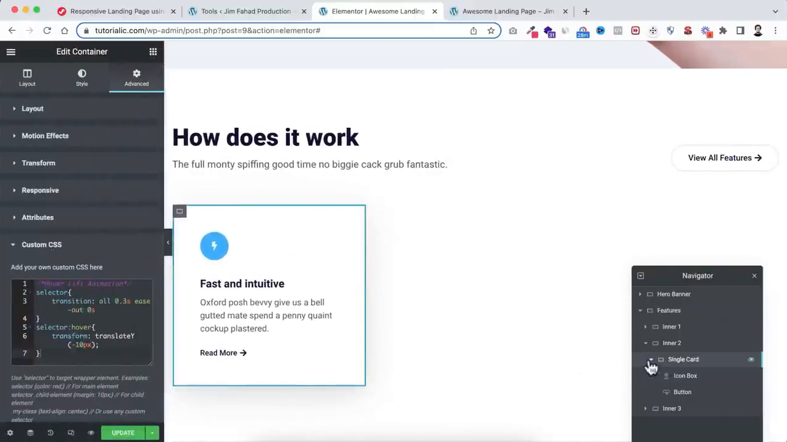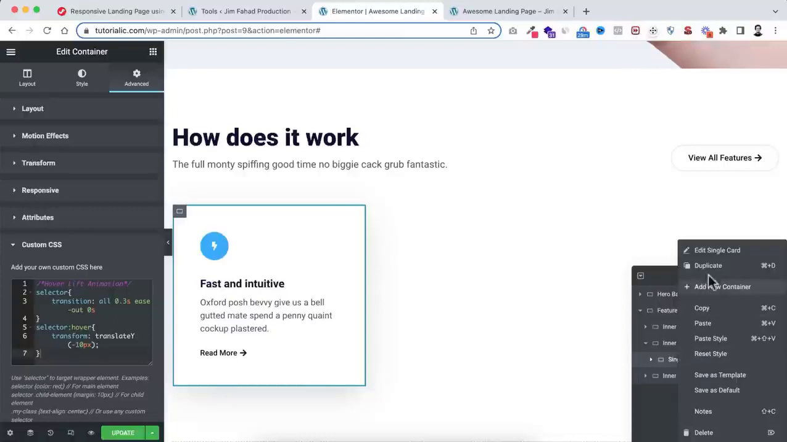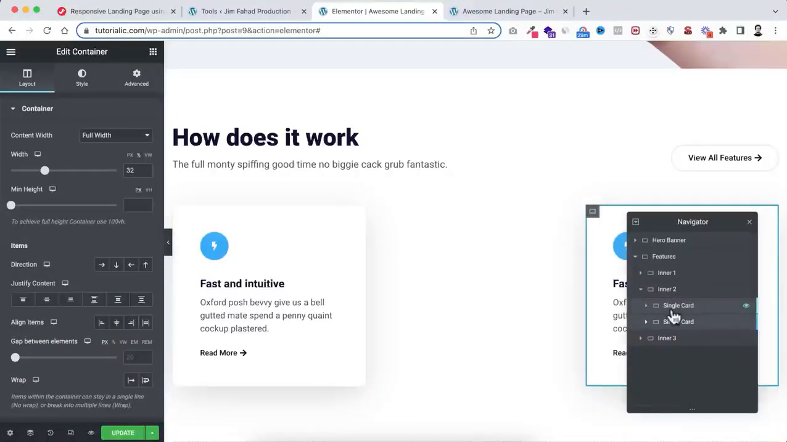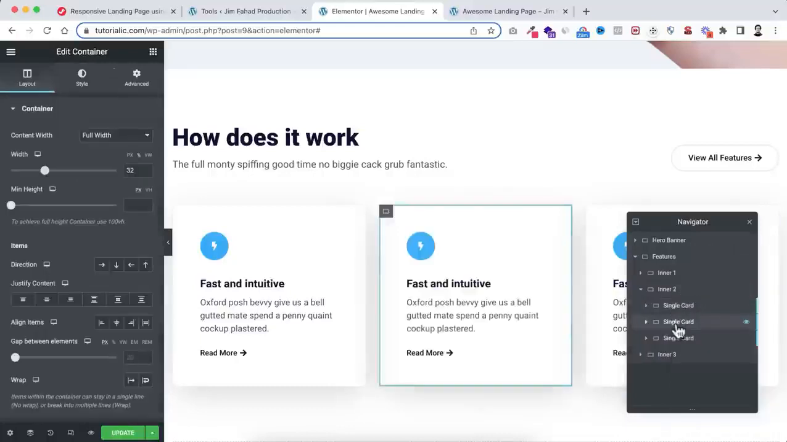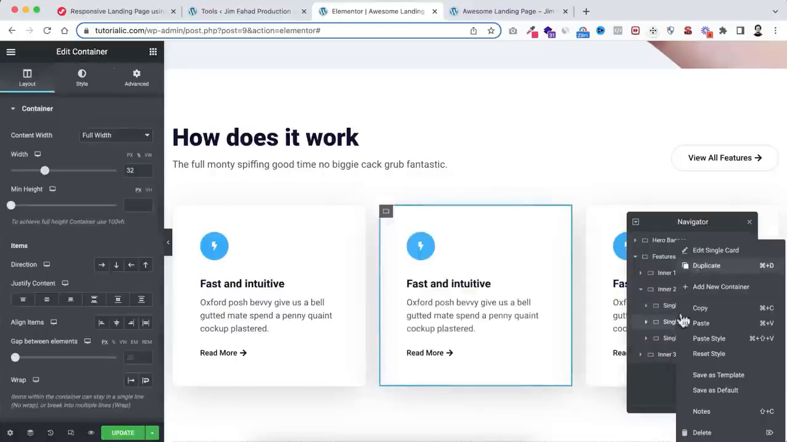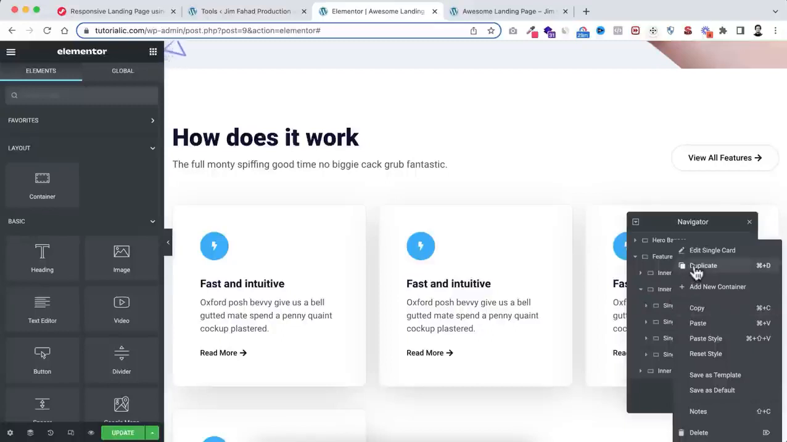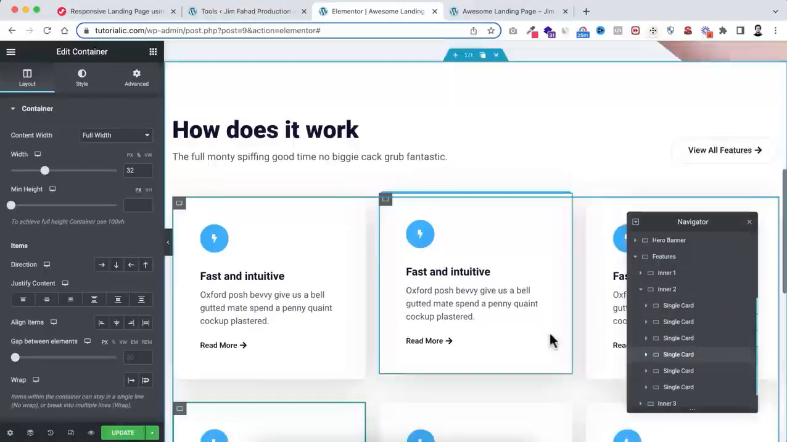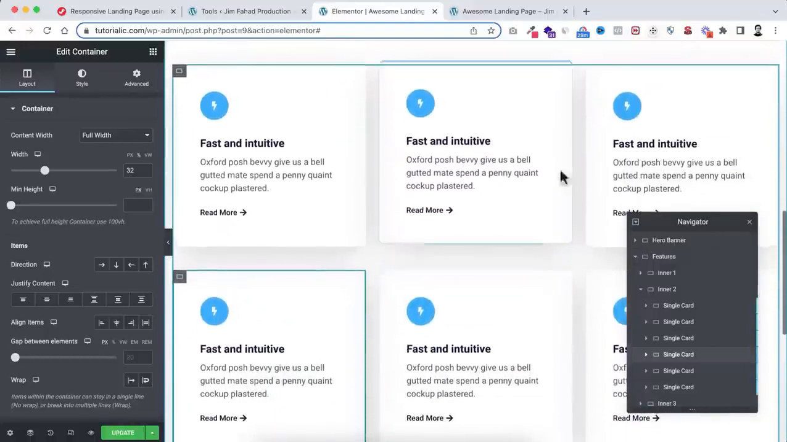Now I just wanna duplicate this single card couple more times. So right click here, duplicate it. Actually I wanna create 6 single cards. So right click here, duplicate, right click here, duplicate it, and let's duplicate it couple more times. So from here, let's duplicate it one last time. So you see we have got 6 cards here.